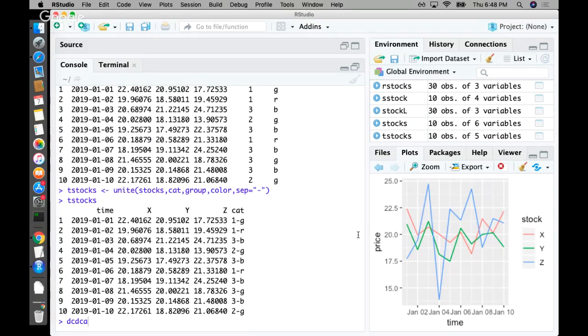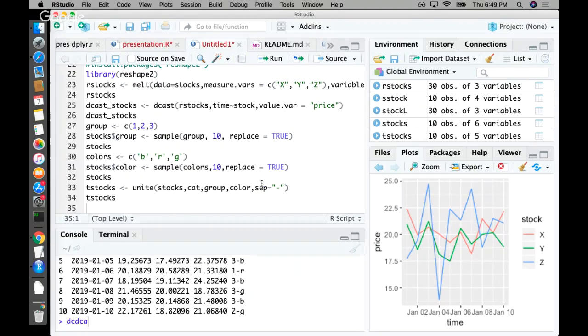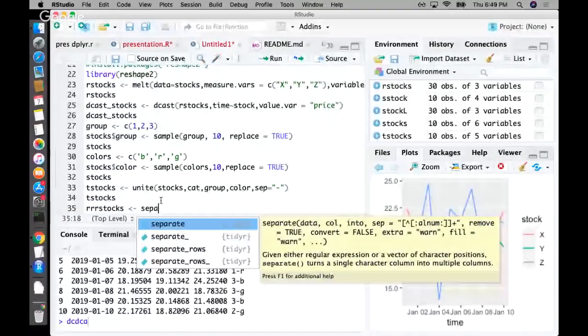So the same way that we had gone over the previous examples, if we put them together, we could come up with some data, and then all of a sudden we go, well, we could take it apart as well. So how do we do that? Okay, so if I unite it, then I'm just going to separate. And I'm just going to call it R stocks, and I'm going to separate.